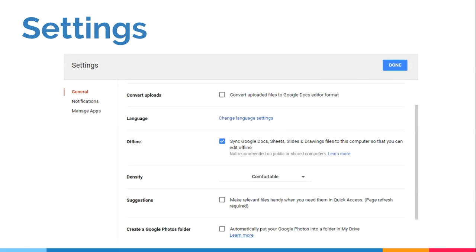To open the settings menu, click the gear at the top of Drive and then click settings. Just going to go over a couple of these settings. The first one, I keep that unchecked, convert uploads. I do not want my new files that I upload to Drive automatically converted to Google Docs. And then the third one, offline, I check that. That's good to do if you're not using a shared computer. It helps Drive work a little better if you lose your connection.